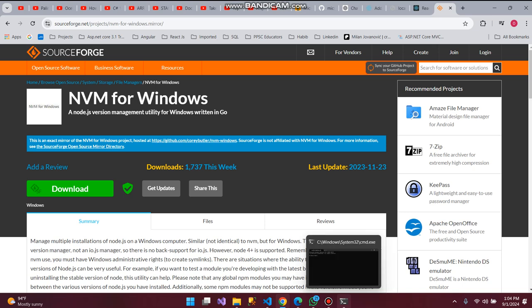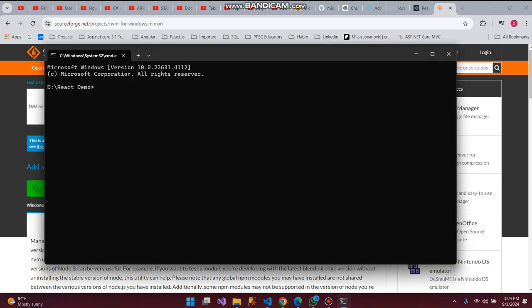So let's go to the terminal and use the nvm list. So you can see I have two versions of the node. One is version 20 and the other is version 14. So we will use the latest version. You can choose any one based on your priority.